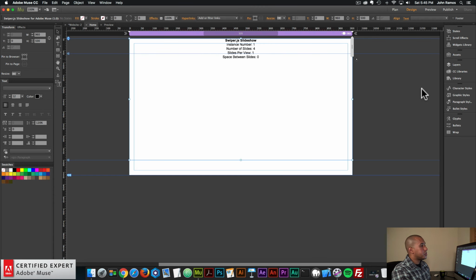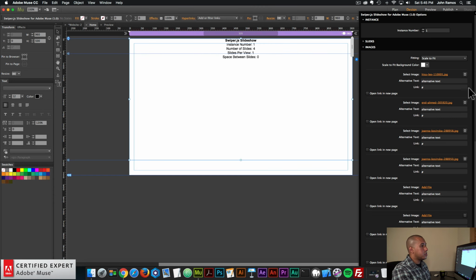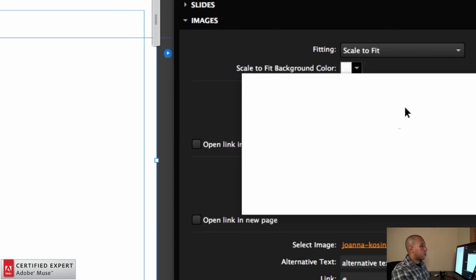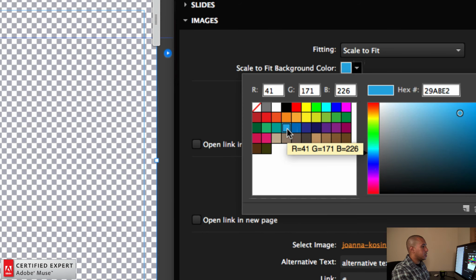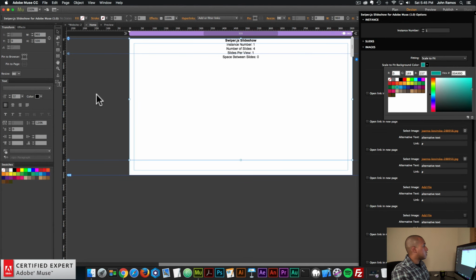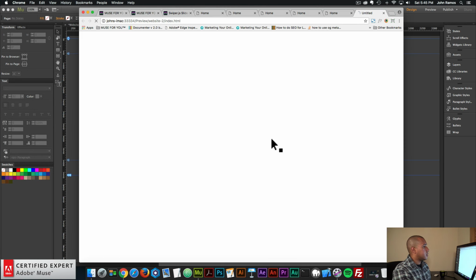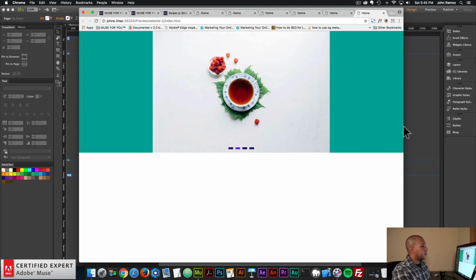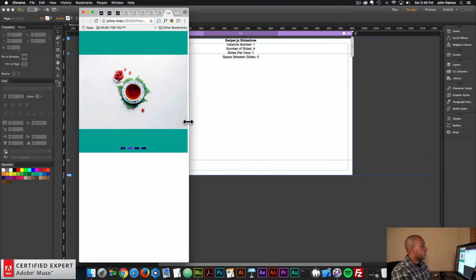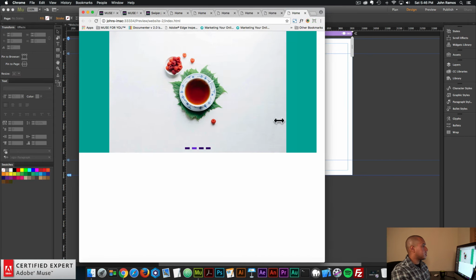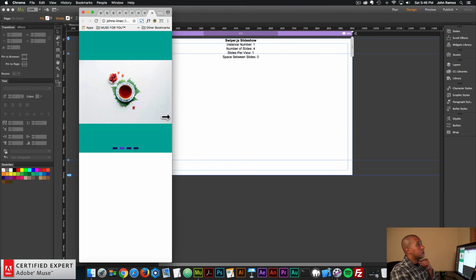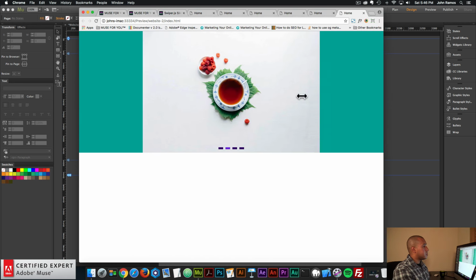We'd just open the widget options, go into the images section, and then for the background color, we could change it to any color here. I'll select the green here. Okay, and we'll preview. And as we can see, we have green on the side. If I resize the browser, we can see that the image always fits within the slideshow. So the complete size of the image is always visible.